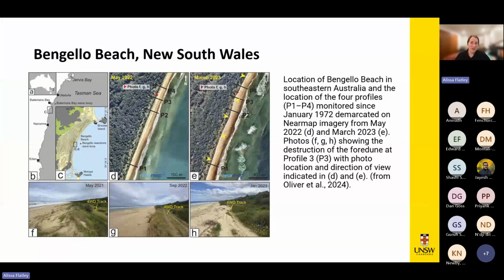Another example I want to talk about, and I'm just conscious of time, so I think this might be one of the last ones. An example now coming back to Australia. So this is Benjello Beach in New South Wales. Similarly, a dune environment, just a slightly different climate. This location is on the east coast of Australia. It's just south of Batemans Bay, which is south of Sydney. And this location has been part of a long-term research project since the 1970s. So there have been monthly to bi-monthly surveys since 1972.